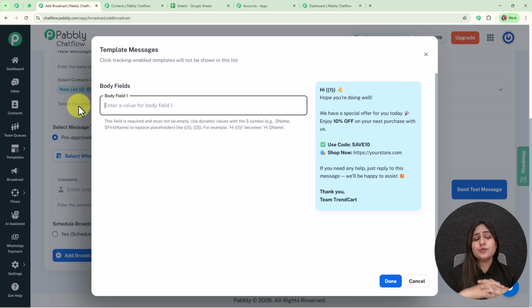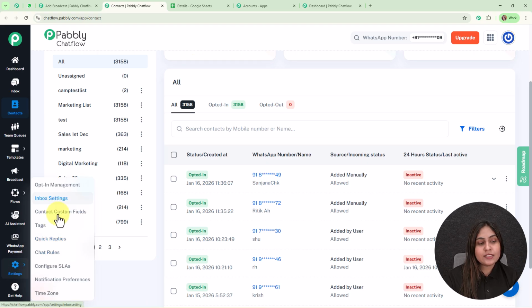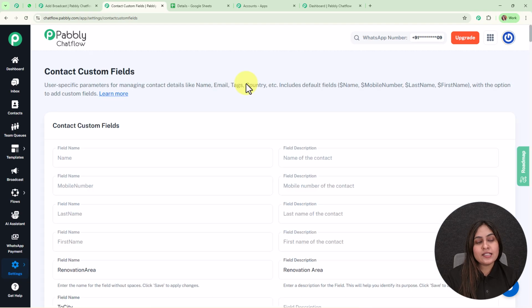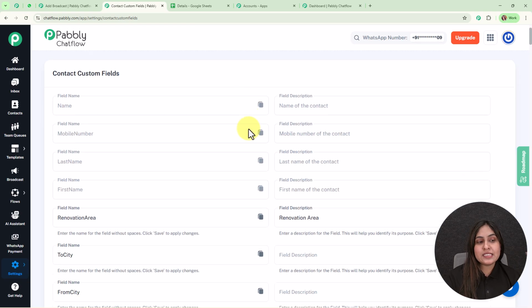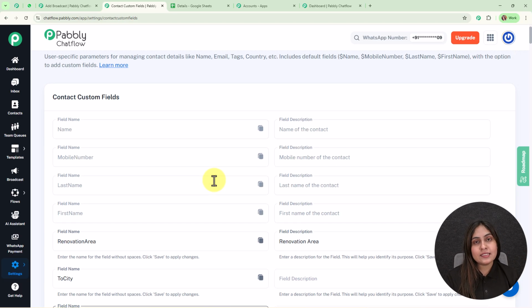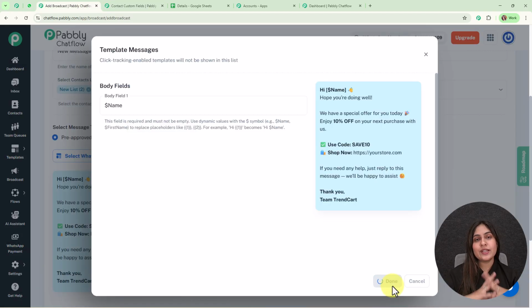So now here to make this field permanently dynamic, we are going to access another feature of Pabbly Chatflow, that is contact custom fields from the settings. Here under this contact custom fields, you can see 4 global fields that are name, mobile number, last name and the first name. But if you're using an old account, then you might have more contact custom fields. As you know, I have created a variable for the name field. So for that, we're going to copy this field name over here and we are going to add it over here. Then we are going to click on this done.